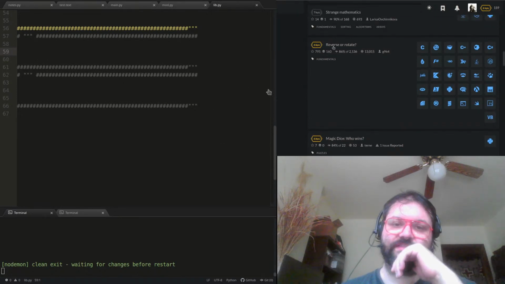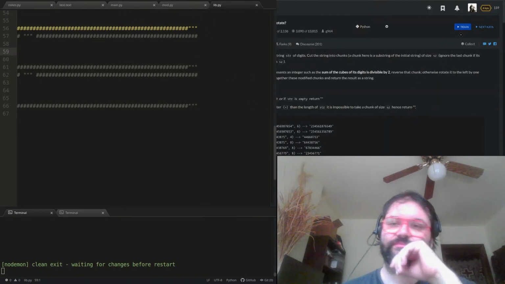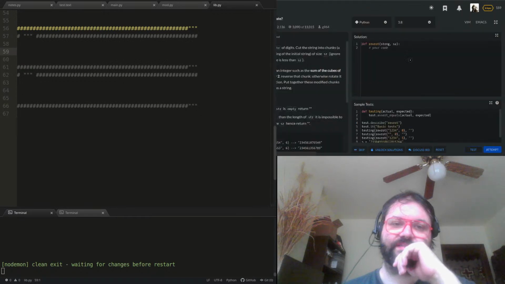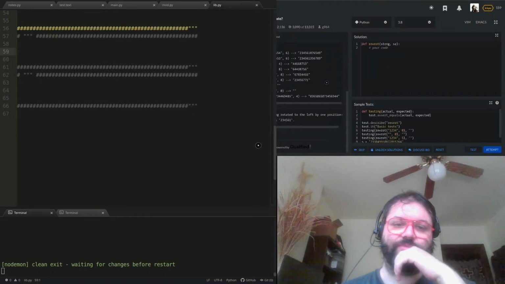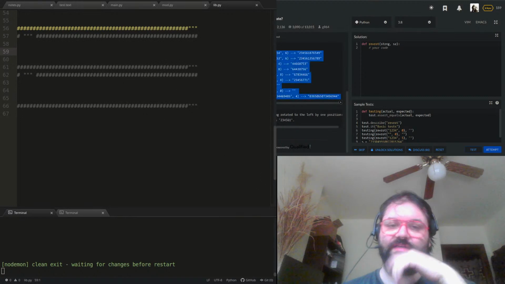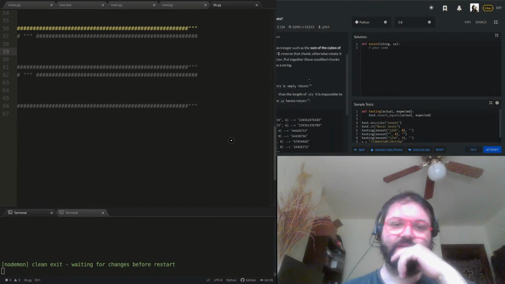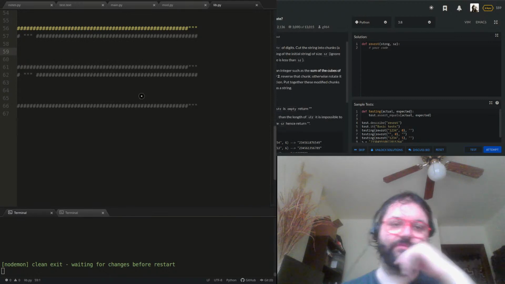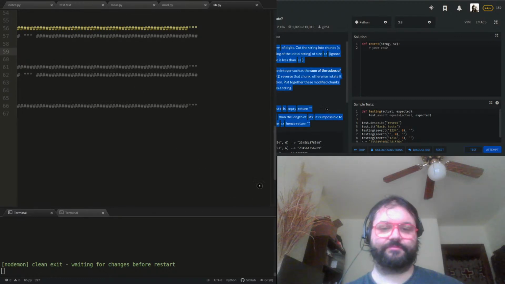Cool. Let's try a 6. Try my hand at this here, 6. So it looks like there's going to be a bit more going on with this. You can see we've got examples, and these are just tests. I'll copy all those in a little bit. We'll start with the actual copy, though.